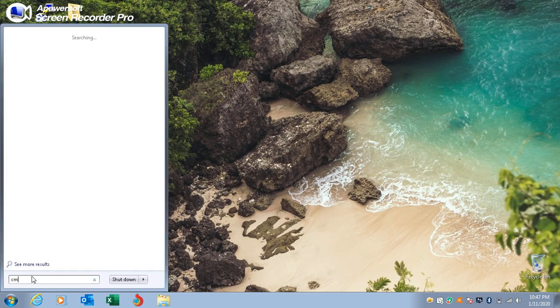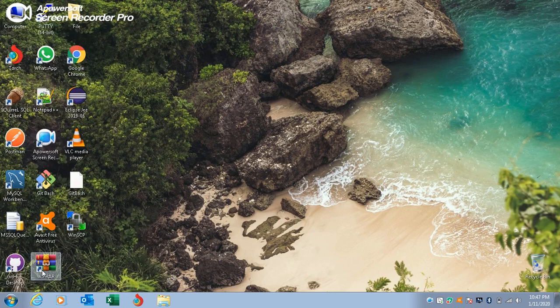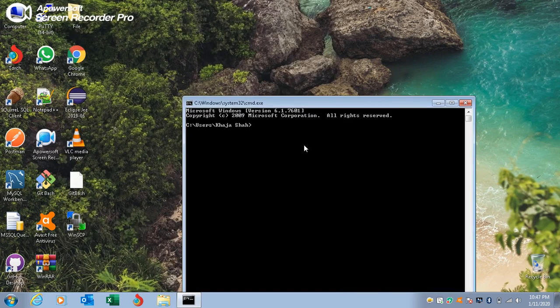We need to check its output, whether it is configured or not. So here in command prompt, type javac -version. It will take some time. Now with this we can confirm that we have successfully configured the Java path. We have successfully set the Java path.